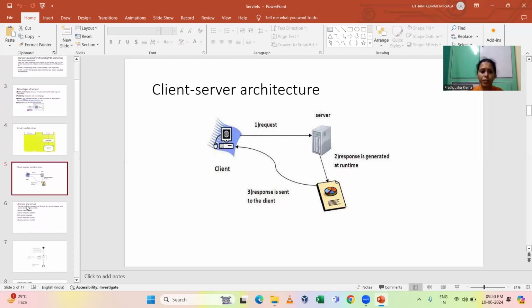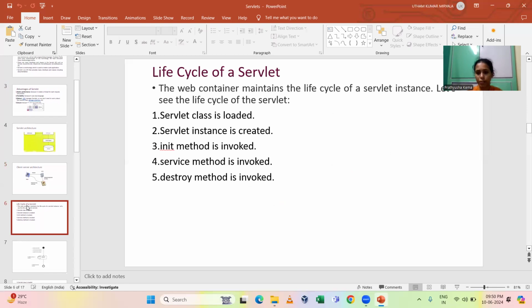Next, we are having the life cycle of a servlet. Life cycle means the creation, the work we are doing, and the destroy method, which is the ending stage. So we are going to create a life cycle for a servlet. That means how the client is sending the request, how the service is going on, what work is going on, and how the response is given back to the client. All this scenario will be explained by using the life cycle of a servlet.